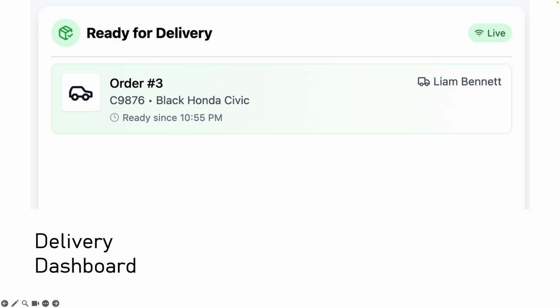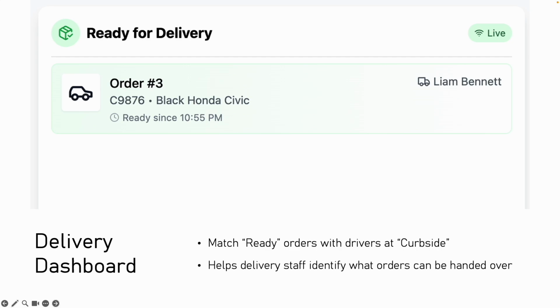Such a dashboard would need to display the orders that are marked as ready, and their assigned pickup drivers have arrived at the designated pickup location. This dashboard could help the delivery staff in identifying the orders that are ready to be carried out to their respective vehicles. What if we also wanted to build a dashboard to help the retail team?